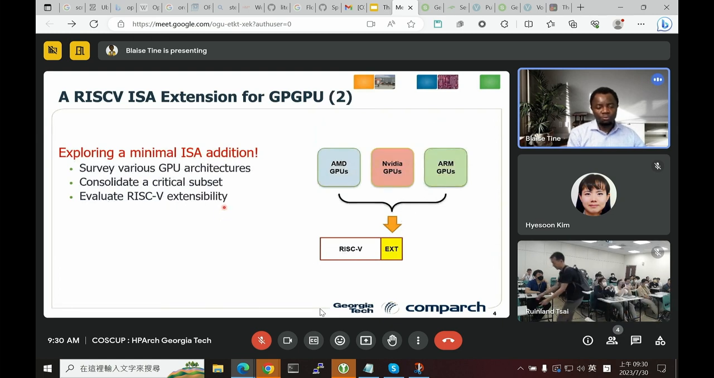The approach that we took to identify the minimum ISA addition to RISC-V was we surveyed various GPGPU architectures, among them the AMD GPUs, the NVIDIA GPUs, and also some of the ARM GPUs, and consolidated a critical subset, like the minimum subset of features that we wanted to support on top of RISC-V. We also evaluated the extension capability that RISC-V offers so that we can implement this new ISA.